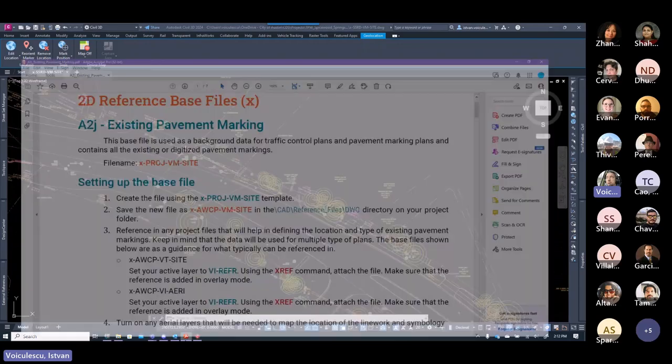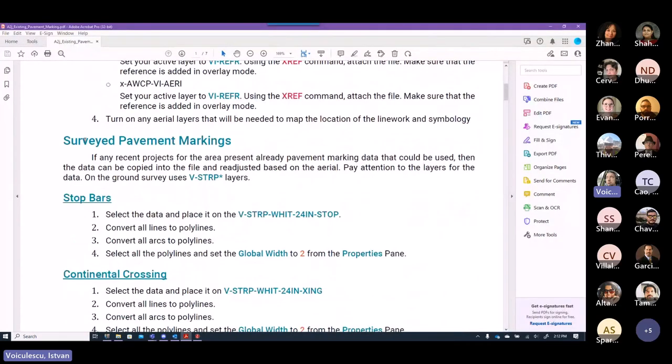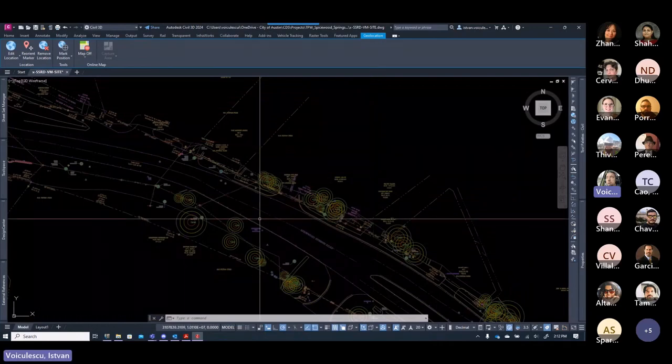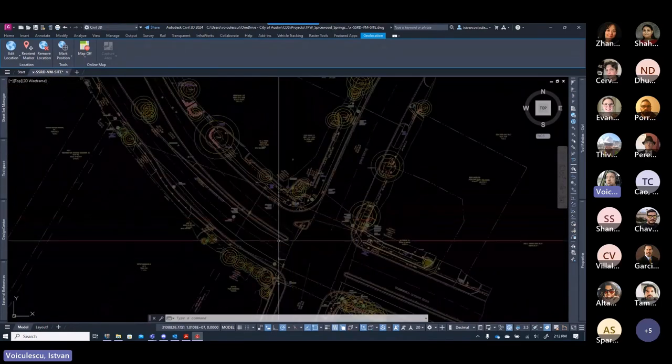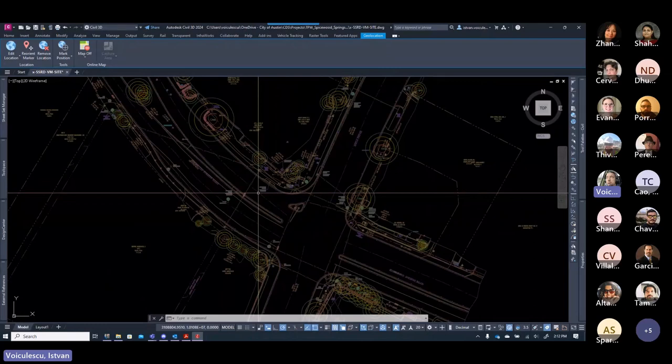And you're going to see here in the workflow, it tells you to use the survey pavement markings. So if you have any data that's surveyed, you are supposed to put it in the right layers, and do all this stuff to it. At this moment, in this case, this is not going to be a likely case, because you're not going to get data from the surveyor a lot of the time when it comes to pavement marking. So we're going to skip this step.